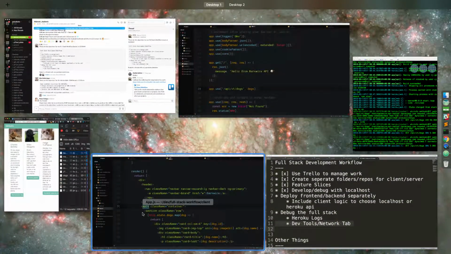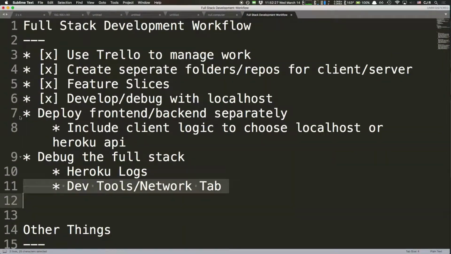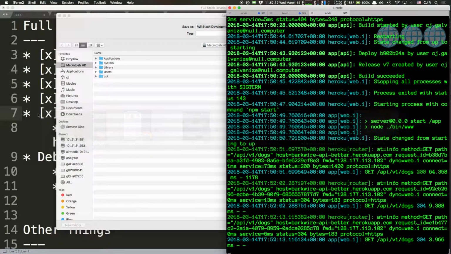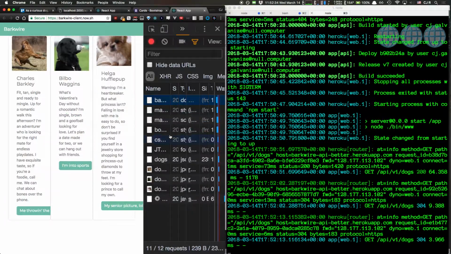Cool. What else? So yeah, I'll definitely share this code. Where are we at?